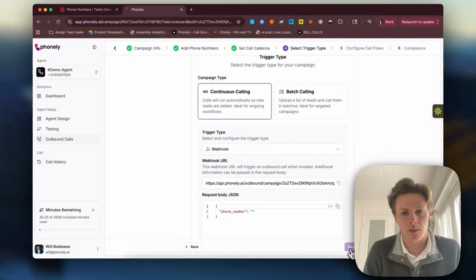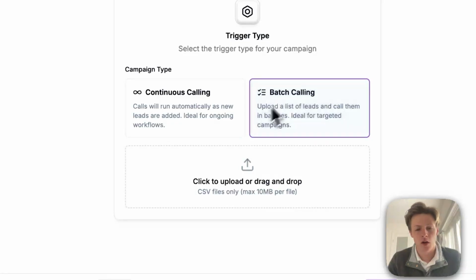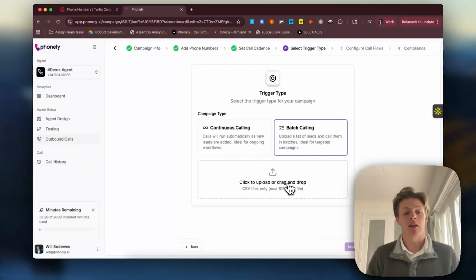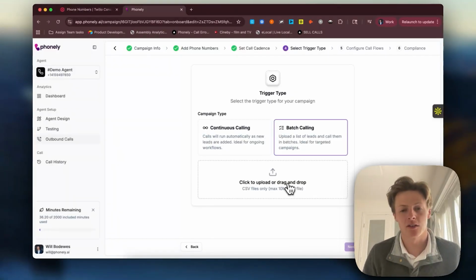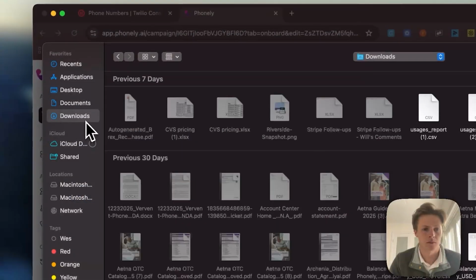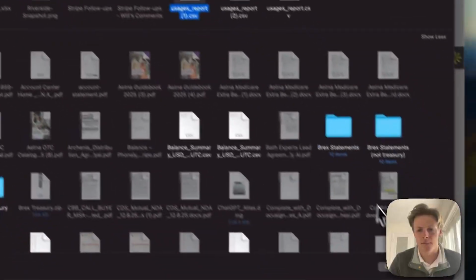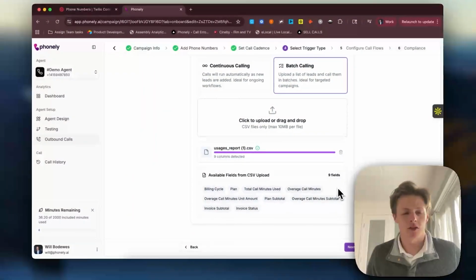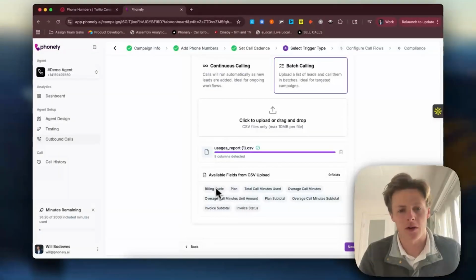We've got a couple different options here. First one is batch calling, which will allow you to upload a CSV file. That CSV file can be anything you want, and it's going to use the headers on that. To show you what that looks like really quick, I can just go up here. All right, I just uploaded a CSV. This is just an example usage report from a CSV.